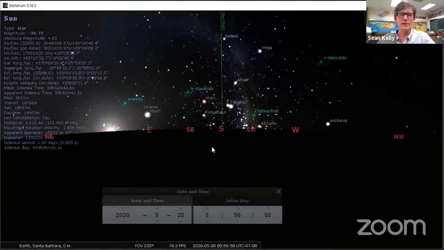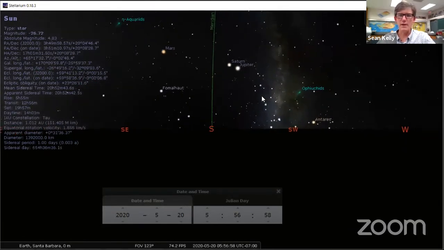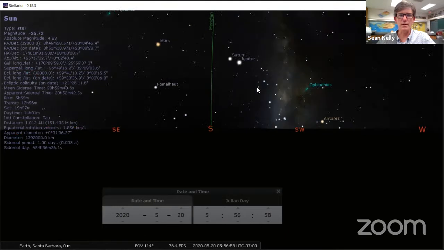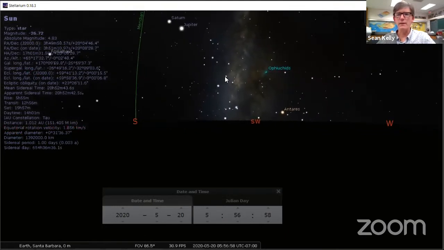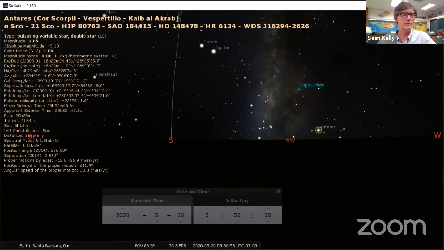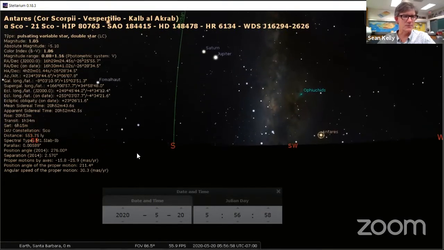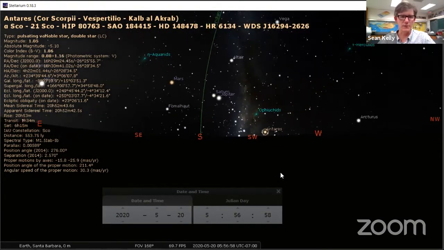Okay, so let's see what else we can do with this software. You can zoom in and out. You have lots of different things. You can see the planets, you can see stars. If you click on the name of a star, for example, it will tell you lots of information, way too much information, including things like the distance. Wow, this distance, Antares, is 553.75 light years away. So that's just one of the cool things that you can do.